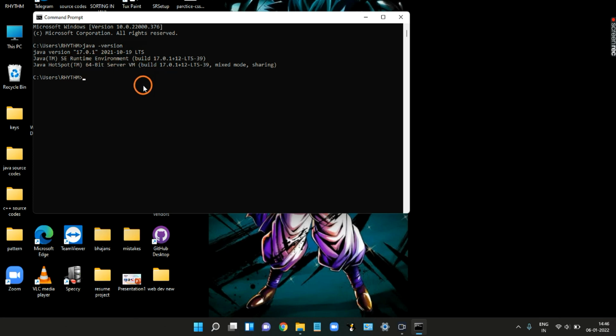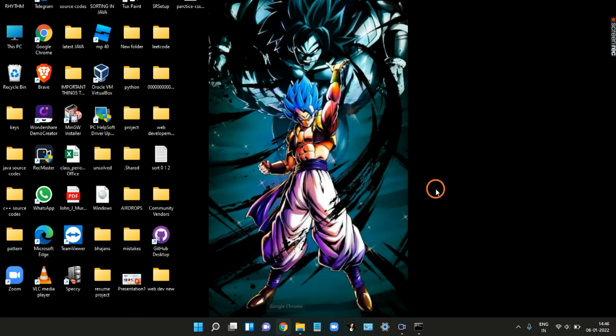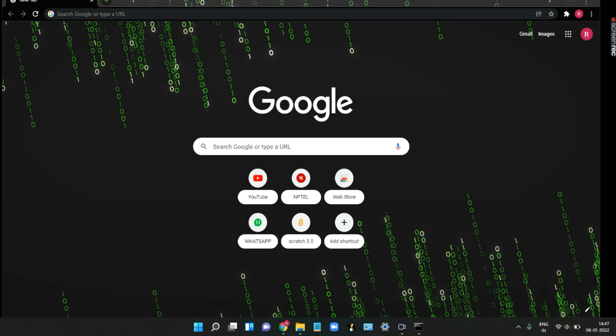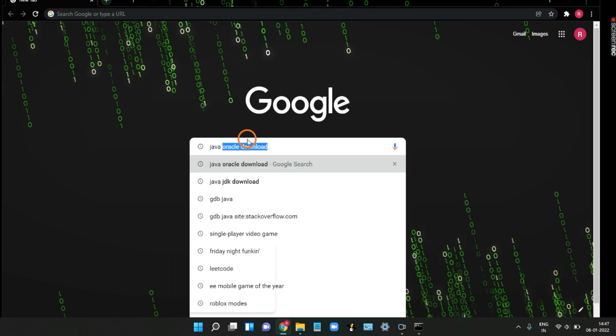there. So if in your computer it is not installed, it will show an error that no local version found or something like that. A big line will be there. So let's see how to fix that error and how to install everything. First of all, you have to open Google Chrome. In the Chrome, just search Java Oracle.